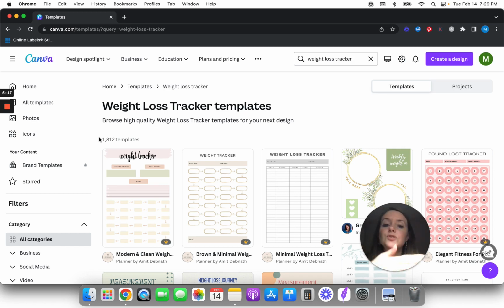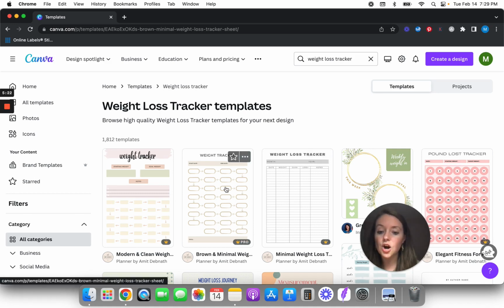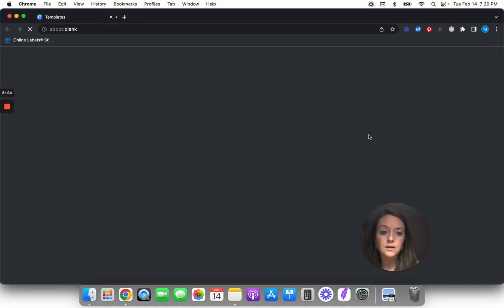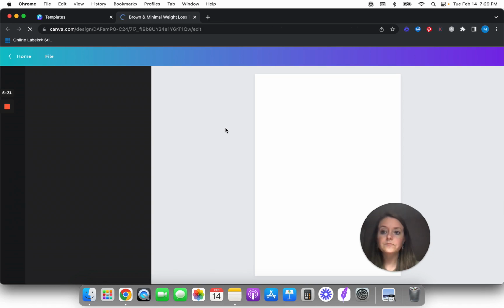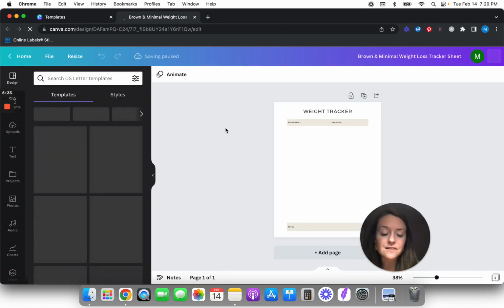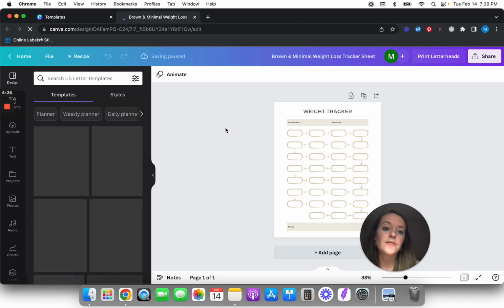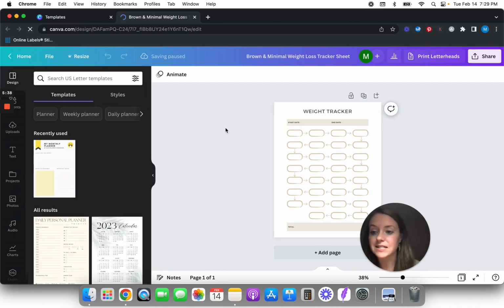However, if you want to sell them on Etsy or sell them anywhere, you cannot just open this brown and minimal one and save it as it is. Let's wait until it comes up. You cannot just save this as it is, okay? And then try to post this on Etsy or online or whatever, because that's plagiarism. And we don't do plagiarism. I don't do plagiarism. We're not going to go down that road. So this might be a good place to get started.